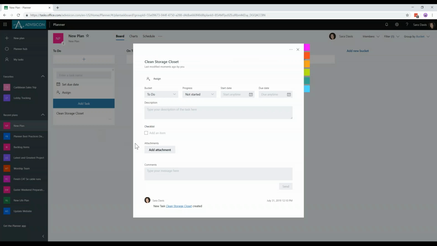Now, if we click into this task, you'll get more detailed information. You can see you have the Assign button here. I can assign this to our demo person, Sarah Davis. You have what bucket it's in, which you can choose. Say we've already started the work on cleaning the storage closet, so it's going to be on track. And you've got the progress. You have the option of not started, in progress, completed. We're going to go with in progress today.